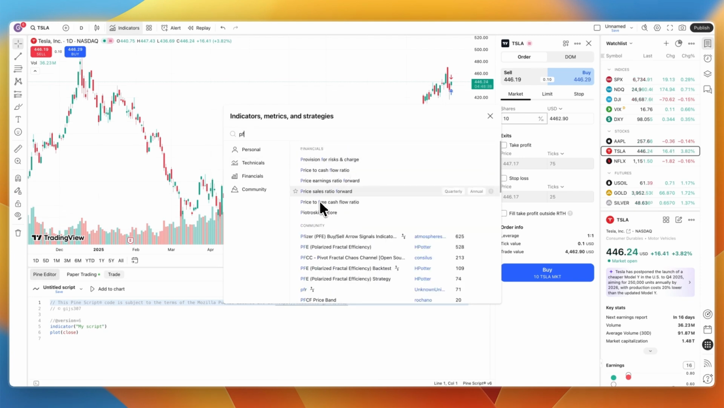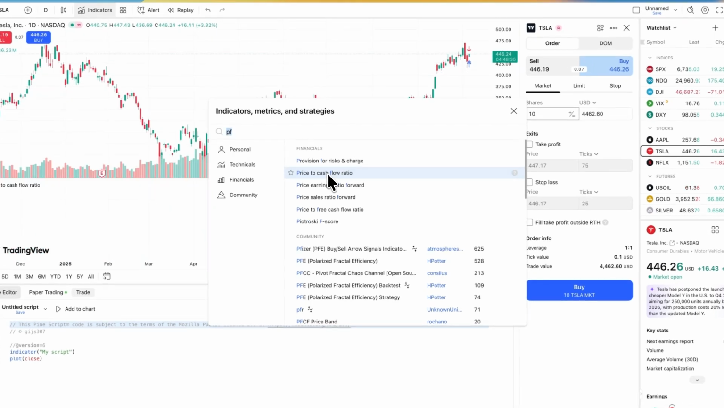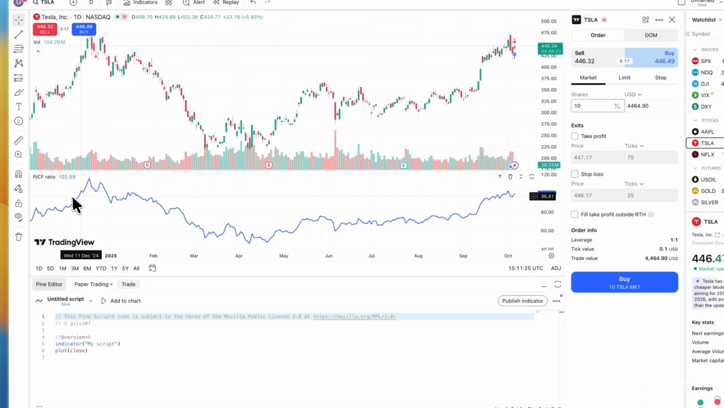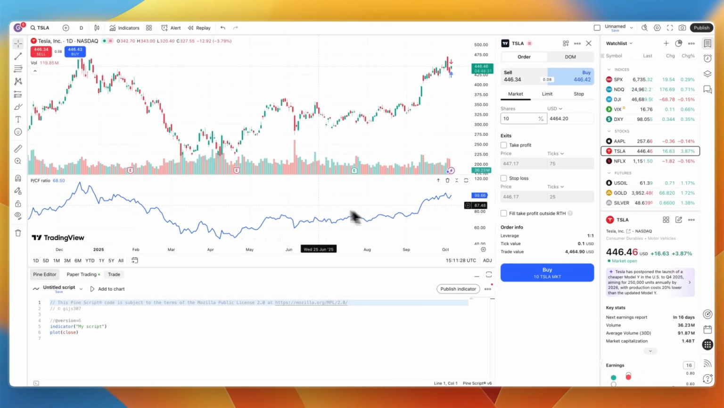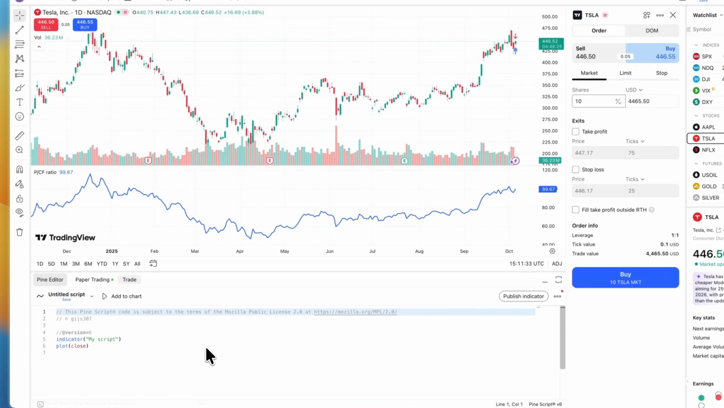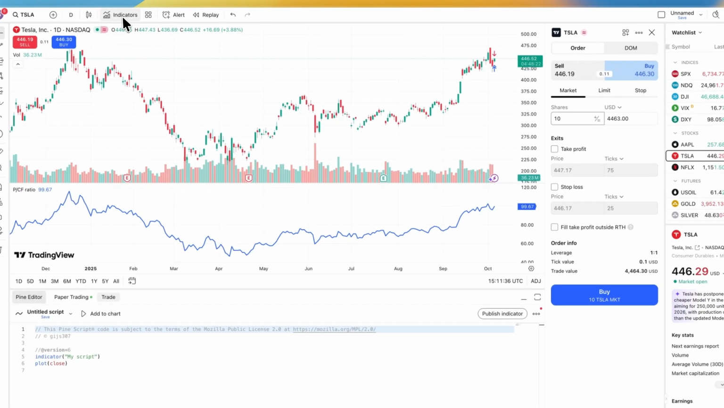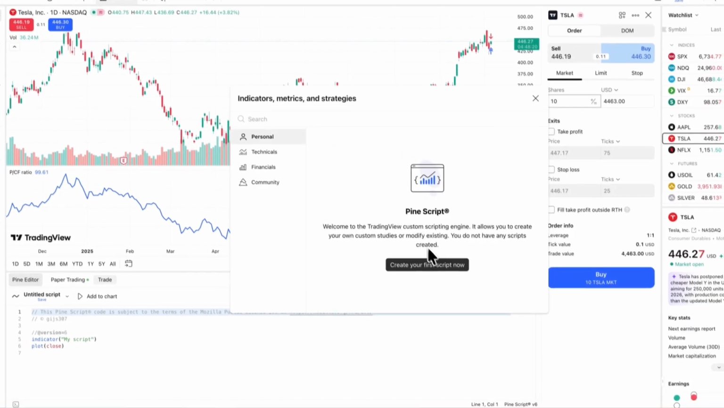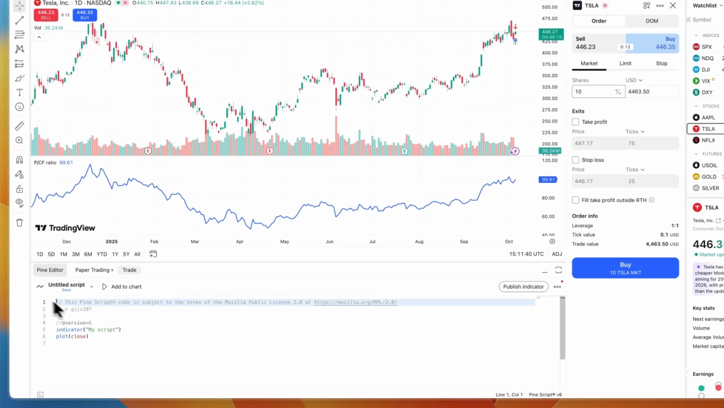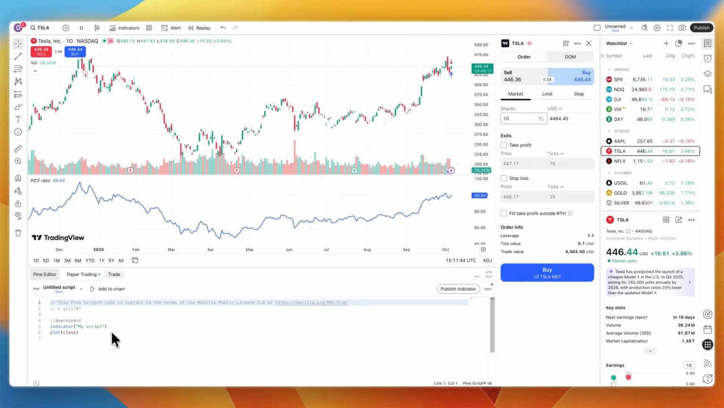So just find the one you want to use, for example, price to cash flow ratio. And if I add that in, you will then be able to find it right here. So that's for the community ones and the ones that are built in. You can also create one yourself, so your own indicator, by creating your first script, which you can do here in the Pine editor. So now you know how to add an indicator in TradingView.